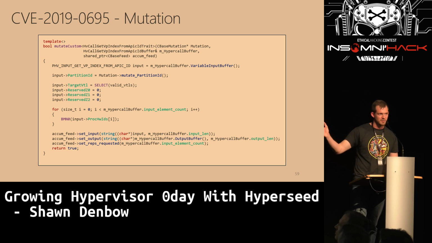So this is what our mutation looked like. It was very simple. Essentially, we take that input structure that we just talked about, we enlighten it to give it a valid partition ID and a valid target VTL, and we make sure that those reserved fields are set to 0. And then we basically randomly generate a certain number of this array, which specifies our hardware IDs.